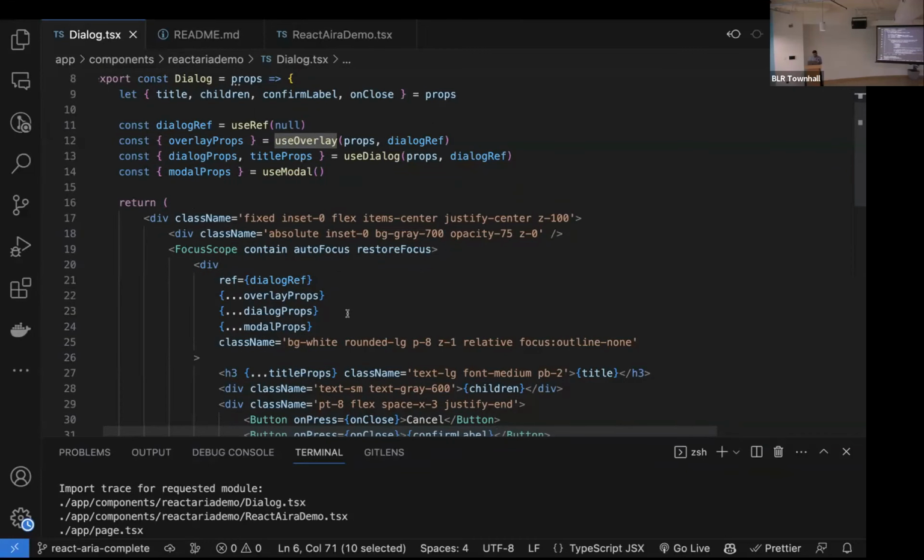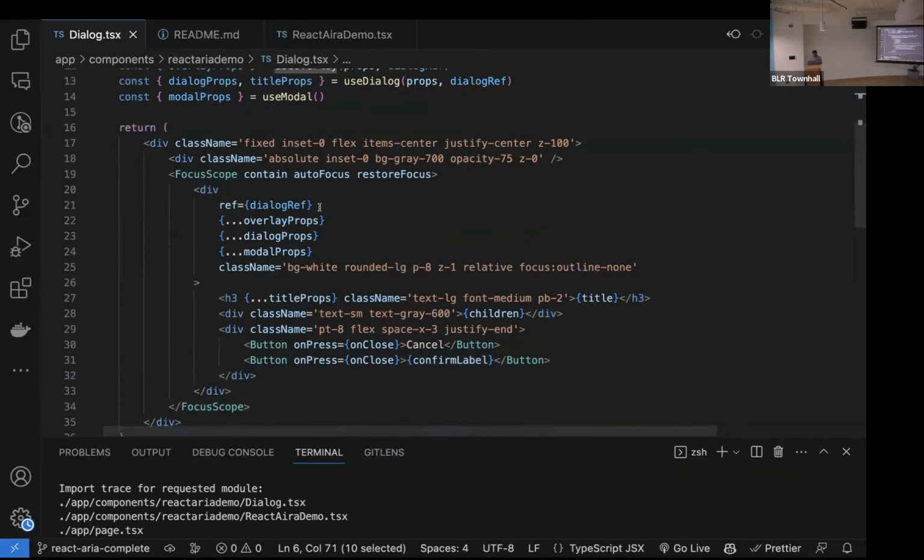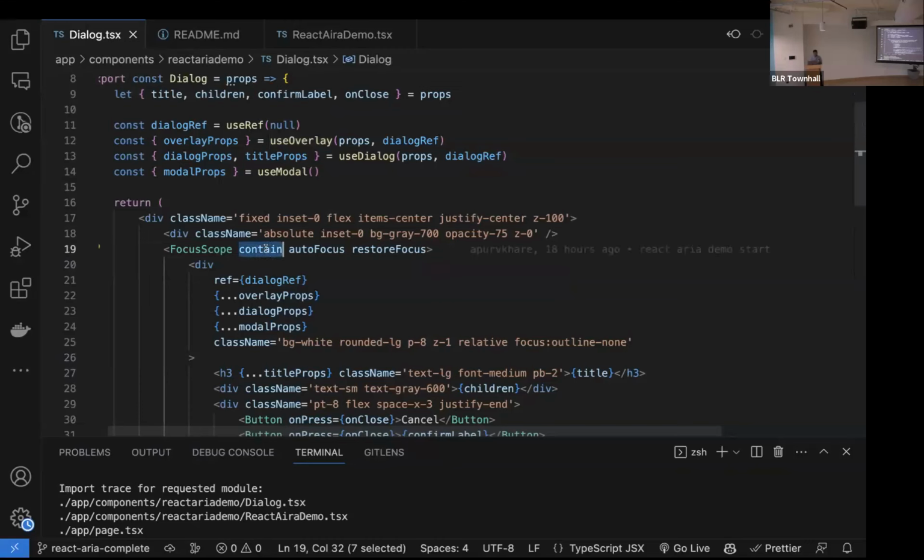And here basically what you need to add is the contain attribute, which I forgot to mention earlier, and it will contain the focus within. The second one is autoFocus, which will bring the focus to the first element within your dialog. And restoreFocus, I'll come to it later.